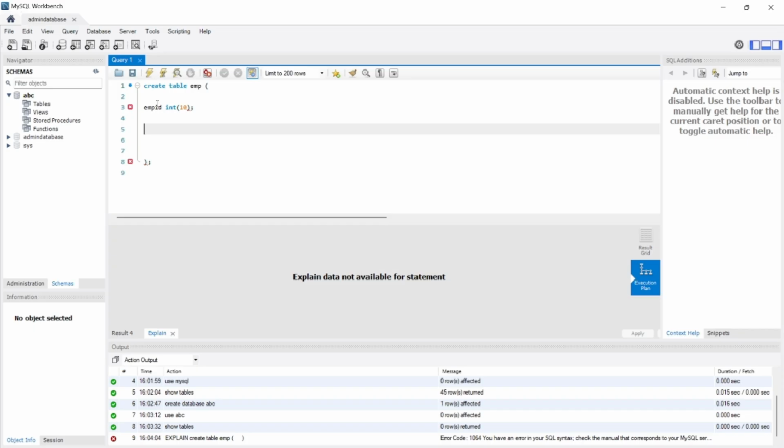Then I want to enter the username. Sorry, we need to enter the comma here. Then username. What is the data type for username? It's varchar because it's string data. So I'm selecting 100 here.